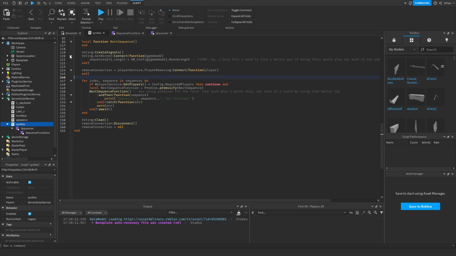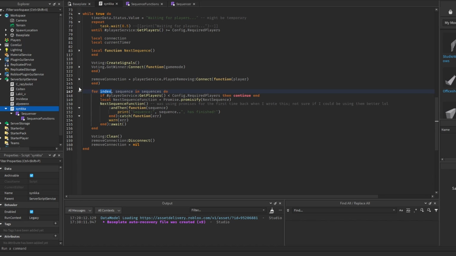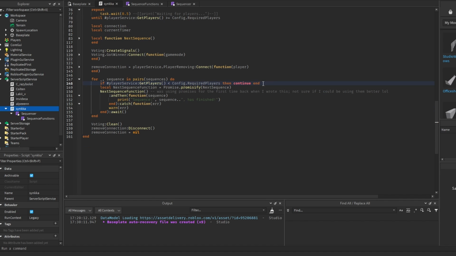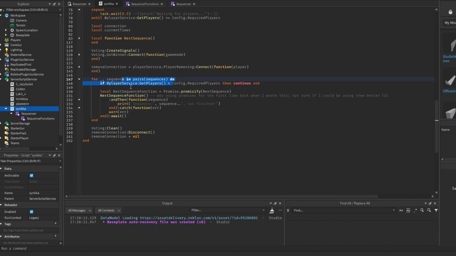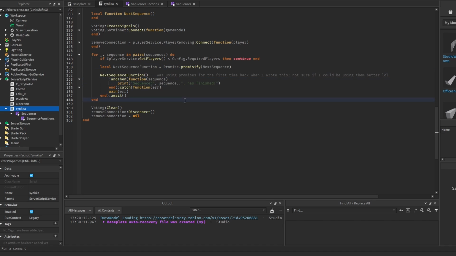But let me move really quickly to the function right here, and in this for loop you don't use the index, so you can change it to a placeholder, and in sequences could be changed to ipairs sequences, and then this function skips whenever there are not enough players. And if it comes to promises, you first get the function that's supposed to be run from the sequence, then you print out that it has finished, you catch any errors, and then you wait.